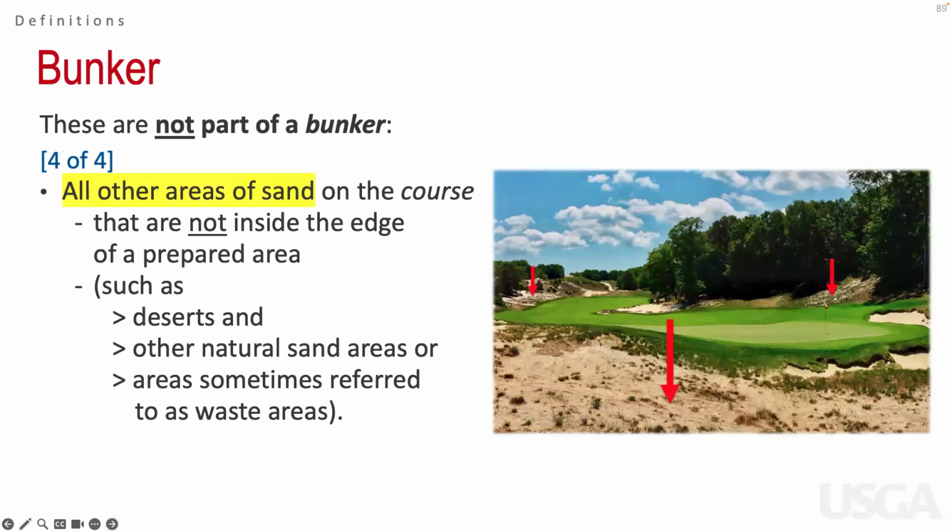And then all areas of sand on the course that are not inside the edge of a prepared area. I think a lot of times you'll see this when you go down to the Carolinas. They're just sandy natural areas. Those are not going to be in the bunker, and you'll just play them as they're in the general area. So those are again not bunkers. Sometimes they're often referred to as waste areas.